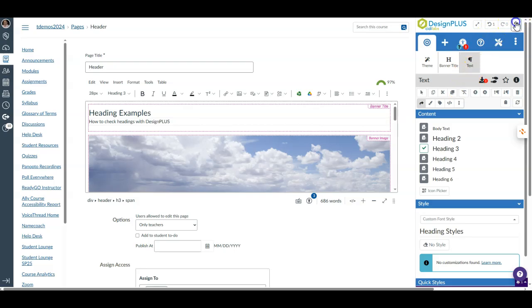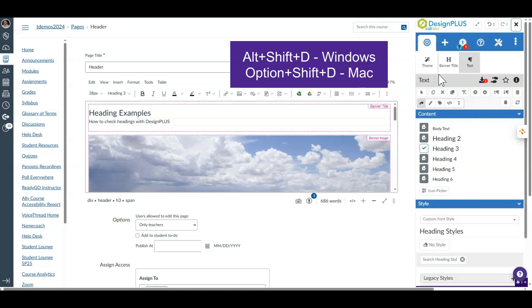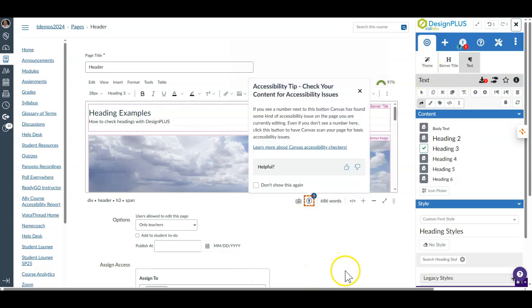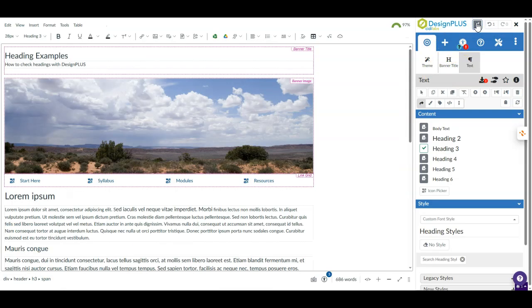But if it's not there, you can do Alt-Shift-D and then it will show up. So again, that's Alt-Shift-D will actually have this bar show up. So what I'm going to do first, I'm going to go into full screen mode so that it's easier to see what we're doing. So I just go in full screen.